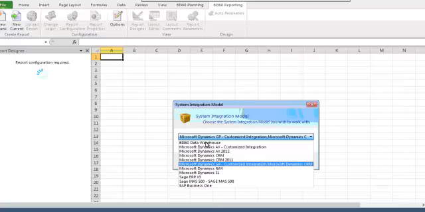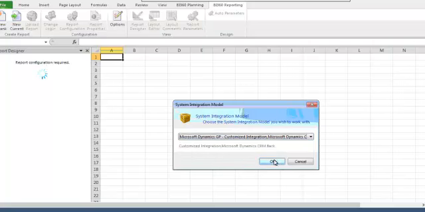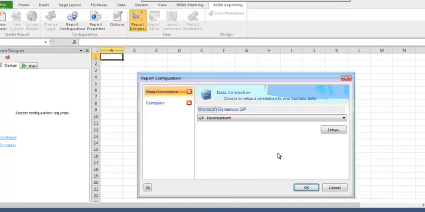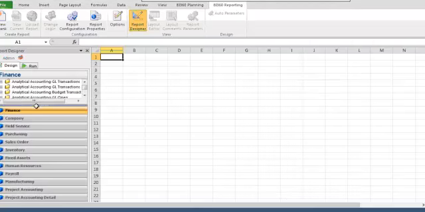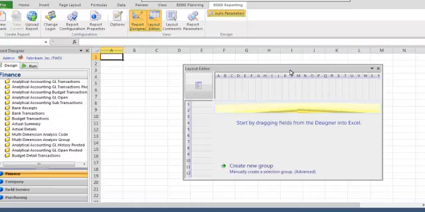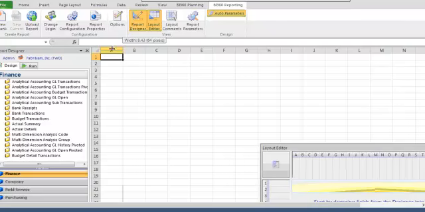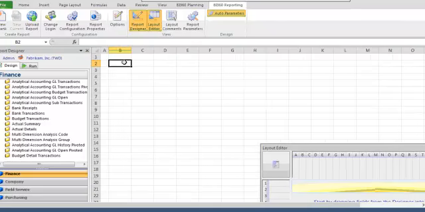It is now asking me what data source do you want to connect to. I could connect to my data warehouse if I am looking to build a report on top of the data warehouse, which would include data from other data sources also. For now, I'll just connect to Dynamics GP and select the instance of GP I want to connect to. And now it's loading my integration to Dynamics GP. For our current purposes, what I'd like to do is build a simple trial balance report.